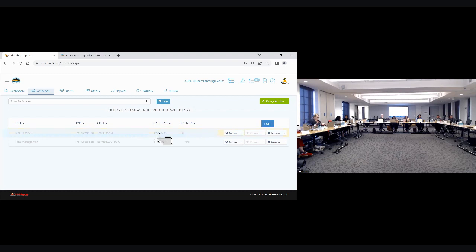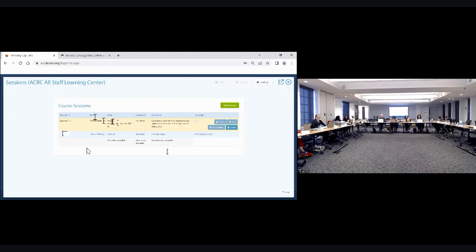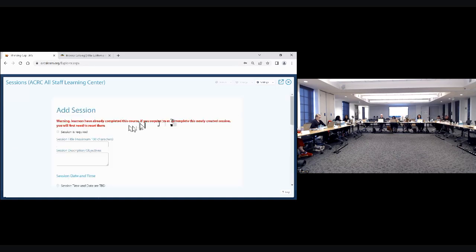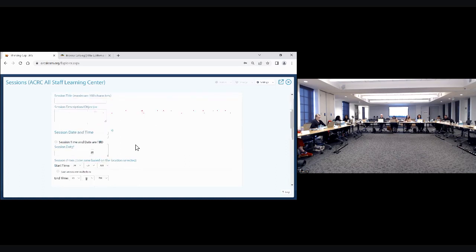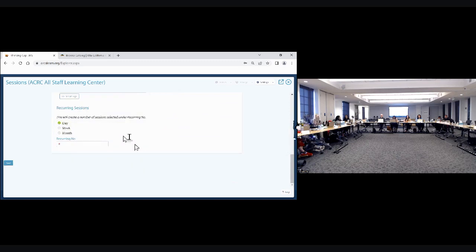Okay, so here is, so I go to sessions. So here are the sessions, and then I can click on reoccurring as an option to create reoccurring. So I add a session. Okay, so I create the session and reoccurring. Okay, this creates a number of sessions reoccurring.